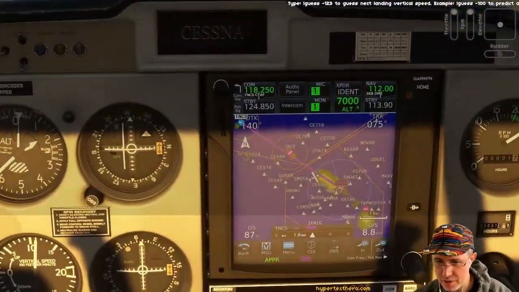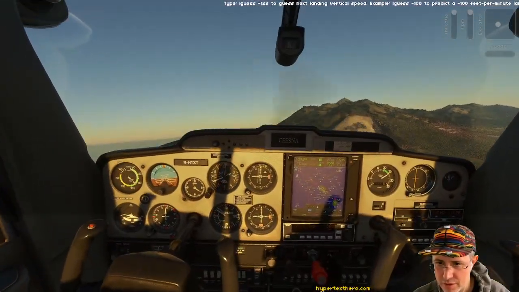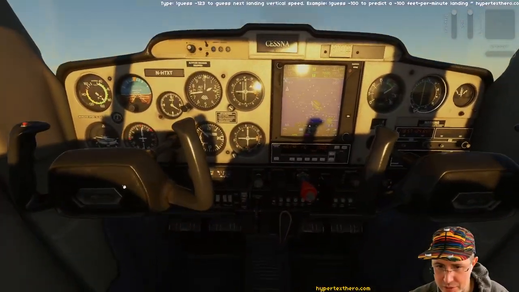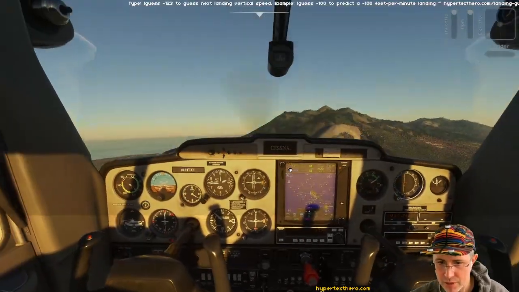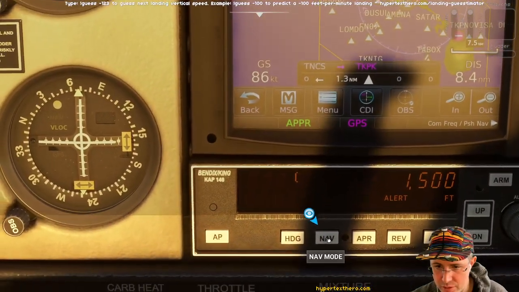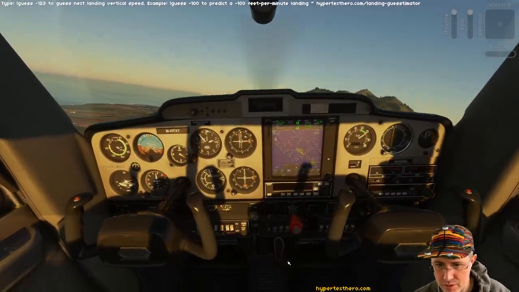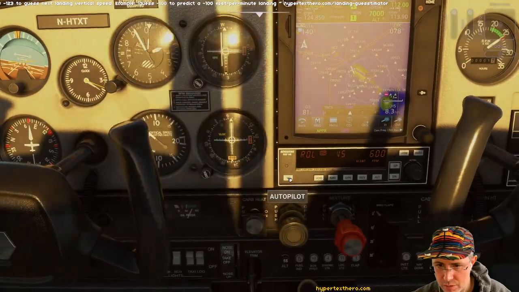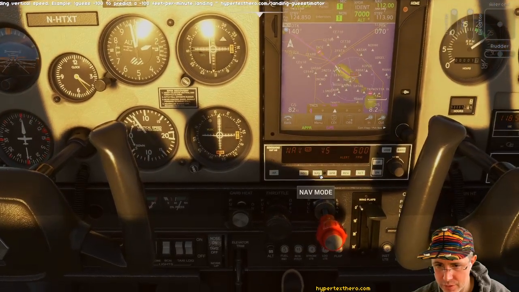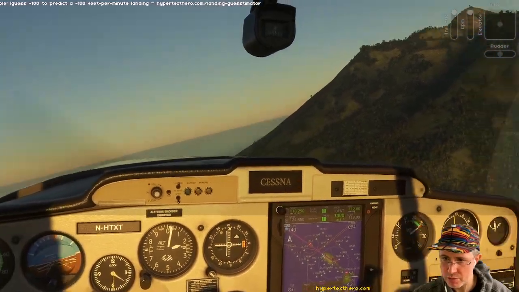Once we intercept... Oh, the airfield is right here. Okay. Now I'm gonna turn the autopilot on and let's see what happens. Autopilot's on. Nav mode. Alert. I think it doesn't like that, maybe... No, that's turning it off. Nav mode. There you go, nav mode. Yeah, I think it's working.